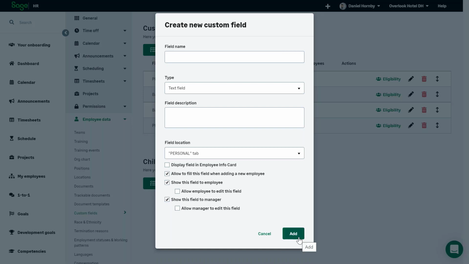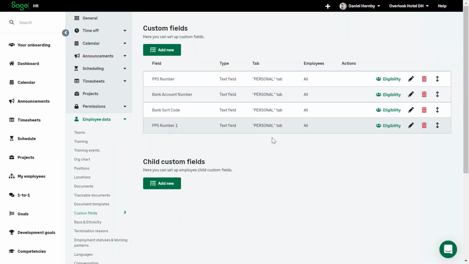Once you click Add, you can either allocate that to everybody in the company or just certain employees, and that will then be visible from, in this case, the personal tab of their employee record.